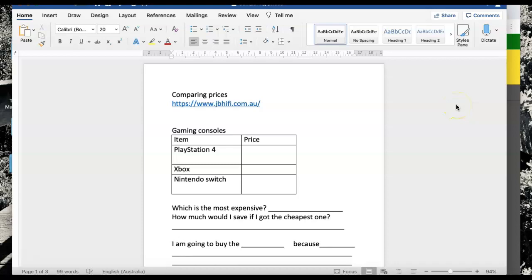Hi guys, today for maths we are going to be looking at comparing prices. Now the reason why comparing prices is so important when you're learning to deal with money is because if you want to buy something, you're going to need to shop around at a few different shops, find out what the prices are, and do a little bit of a comparison to help you decide which one you're going to buy.